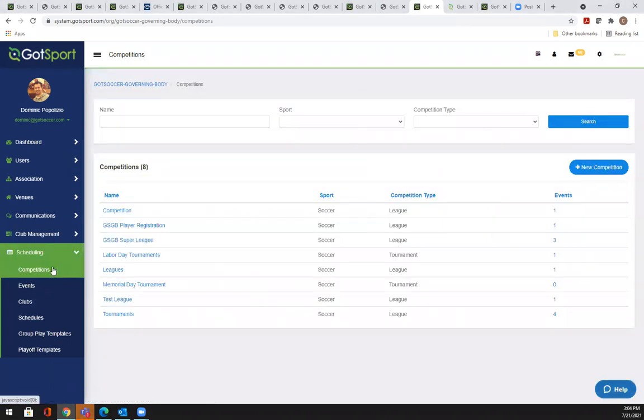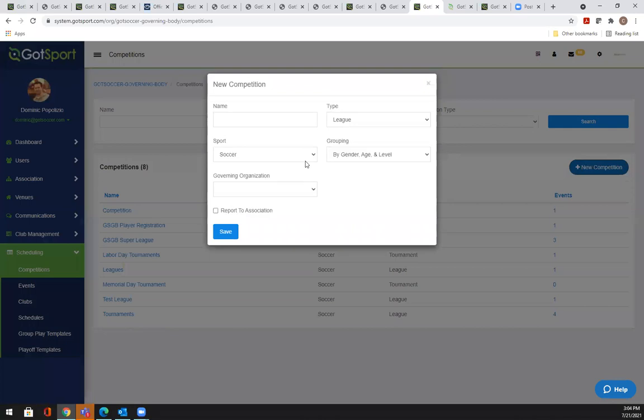So when we come to your scheduling and then competitions, you'll see in our demo account, we have a few here that we've created. It could be a Memorial Day folder or Labor Day folder or a league folder or something as generic as tournaments, right? So this competition is for you, an event director, to create folders for year after year or type of event or type of competition that you would like to do.